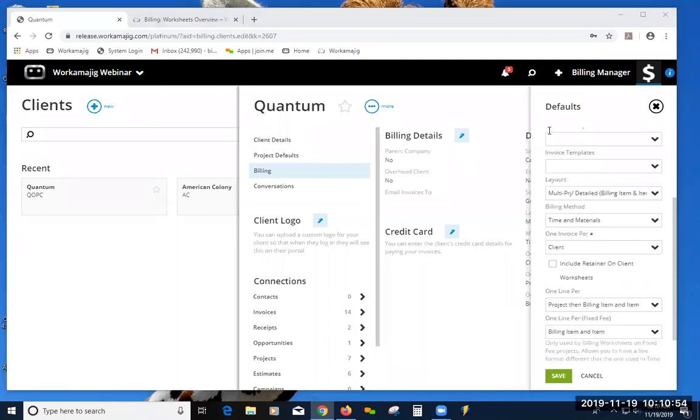Okay. All right. Let's see. Okay. So this one I've set up as one invoice per client. And what that's going to basically do is, when it goes through that process of generating those worksheets, it's going to create a master worksheet in addition to each of the individual project worksheets. So I'm going to show you how that process works.